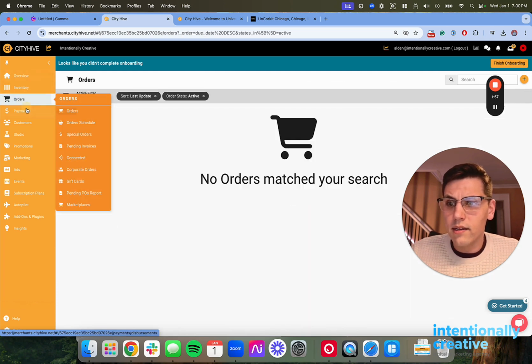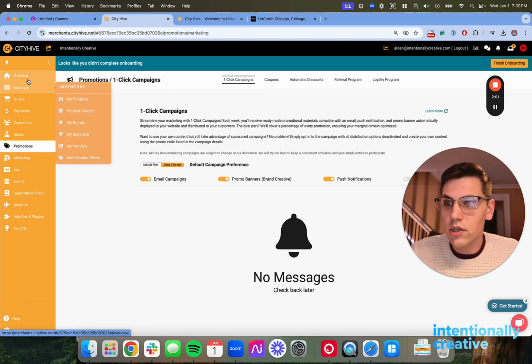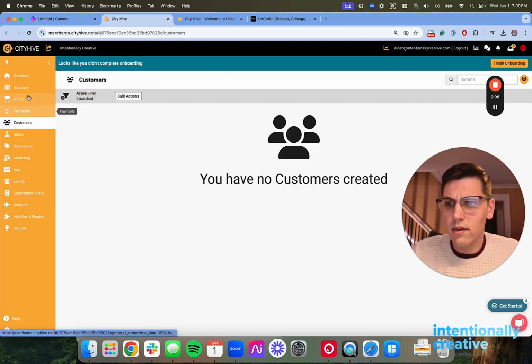Along the left-hand side, these are going to be all of your tabs. And within that are sub-tabs essentially, but this is how you manage everything. You don't go to other websites. Everything is in here, which we'll run through quickly.